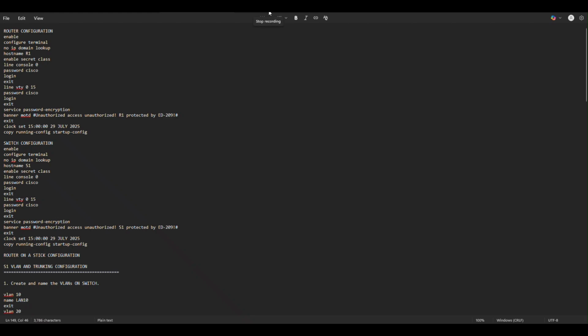All right, and here we are. I refactored the scripts to test this configuration. All we're trying to do is use the router on a stick and also create an ether channel between the router and the switch. Let's just go over these scripts real quick.